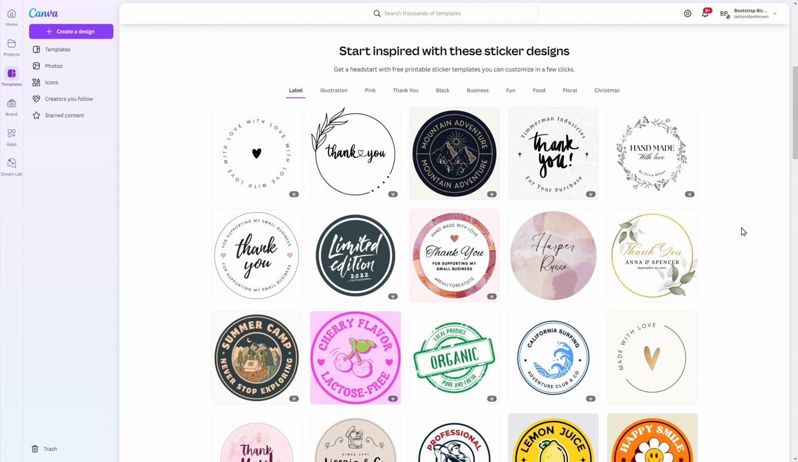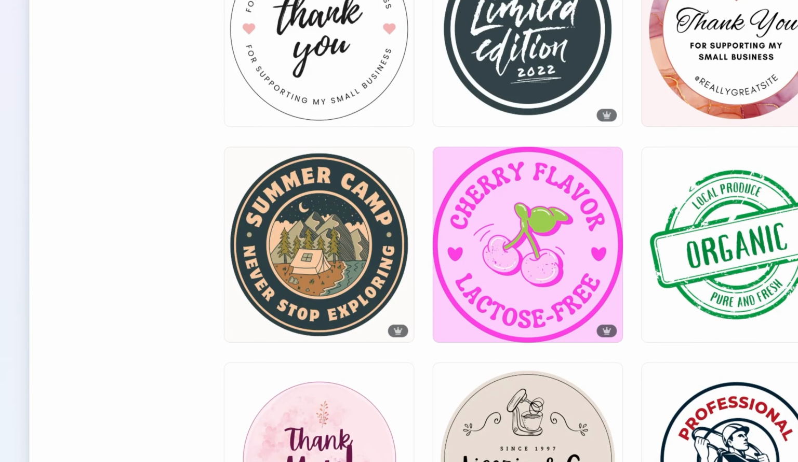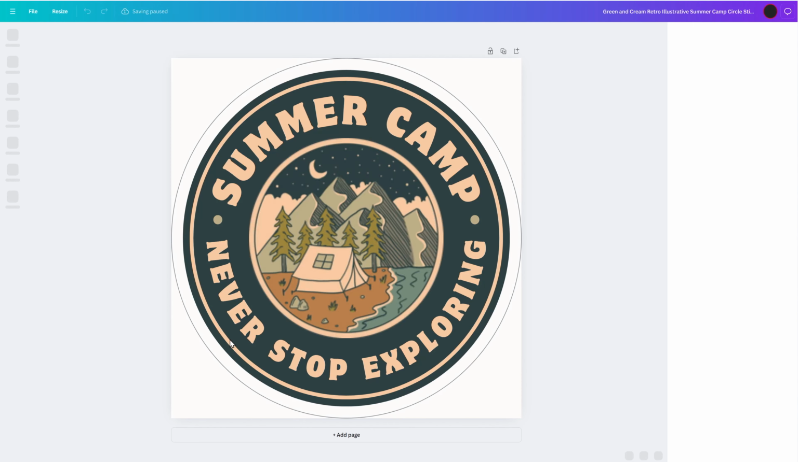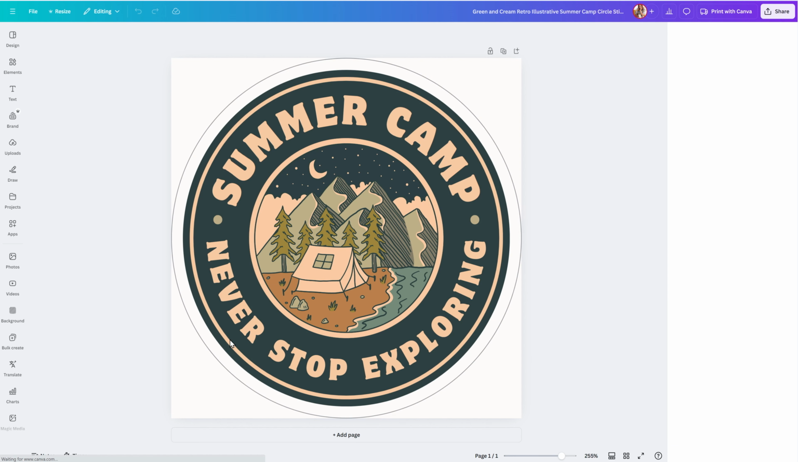The one that immediately caught my eye was the summer camp sticker in the bottom left-hand corner. So I'm going to hover over that design and go ahead and click on it, which will open it up in the Canva design editor.